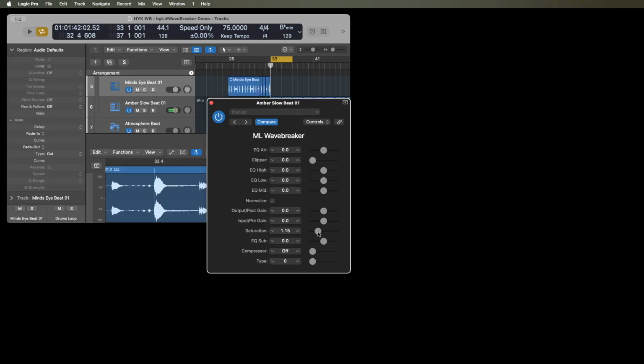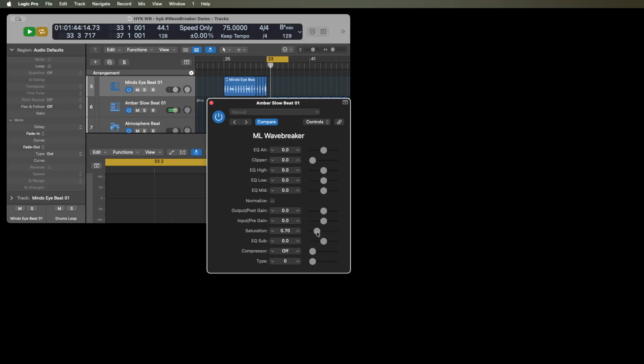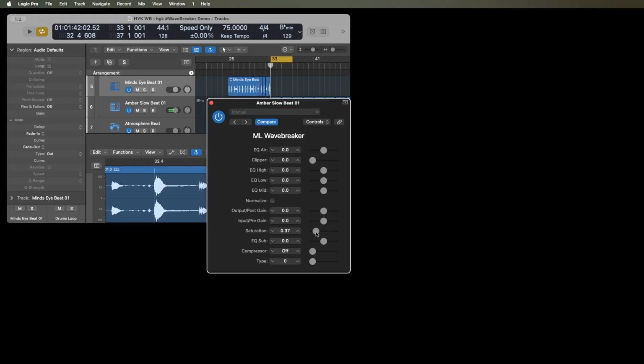So as I was saying, I feel like around here it's starting to flatten it out a little too much for my liking. So let's bring this back down to 15%. 10% might be a happy medium. I think it sounds good at 15, yeah. I like the kick at 20, but not the snare so much. So yeah, let's roll at 15 on the saturation.